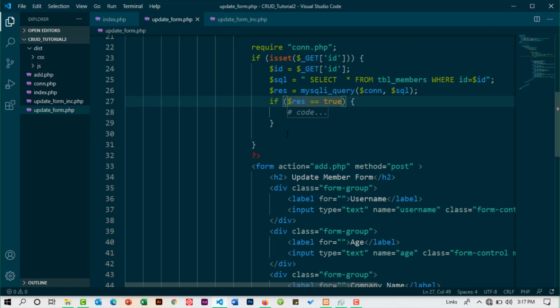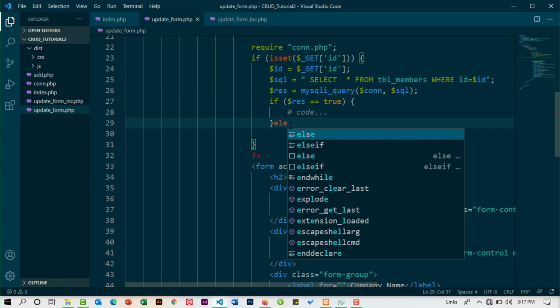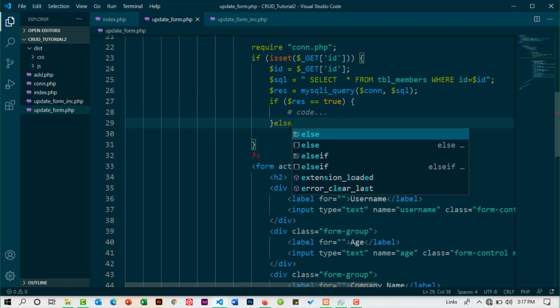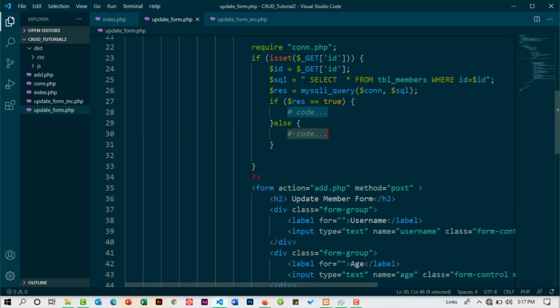So I can come down here and say else. So this is just in case we don't have records matching the ID, or the user just tried to edit the URL and put their own IDs. So else, I want to echo a certain message here, and I want to start a session first.